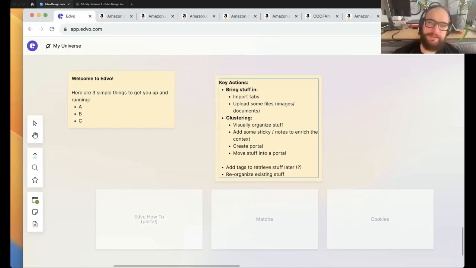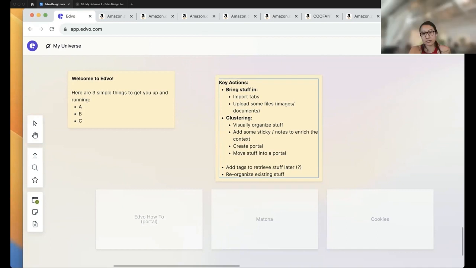Okay, so how does this look? First, bringing stuff in, it's potentially either importing tabs or uploading some files, and then starting to cluster stuff. So organizing things, adding some stickies or notes to enrich the context, creating a portal and moving stuff into a portal. I want to test what this flow looks like if it's just importing tabs and uploading some files.